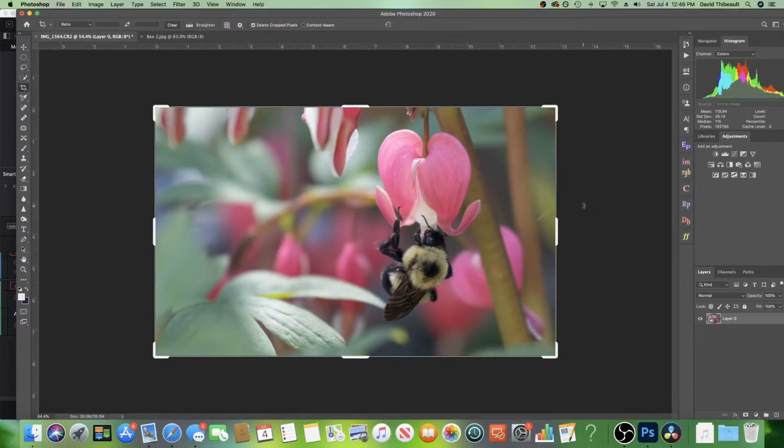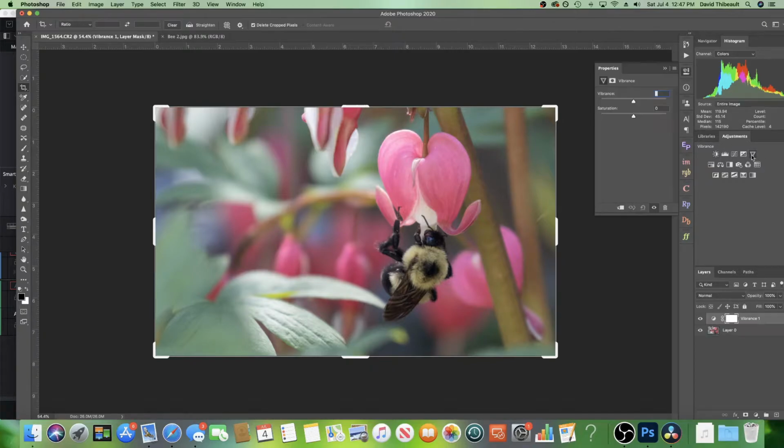Alright, next I want to enhance the color of the image, make it a little bit more vibrant. So let's add a vibrance layer. We'll hit this little upside down triangle button up here. I got two options, vibrance or saturation. I don't typically mess around too much with saturation. It can be a little aggressive. So that's overkill there. It makes the image look a little unnatural.